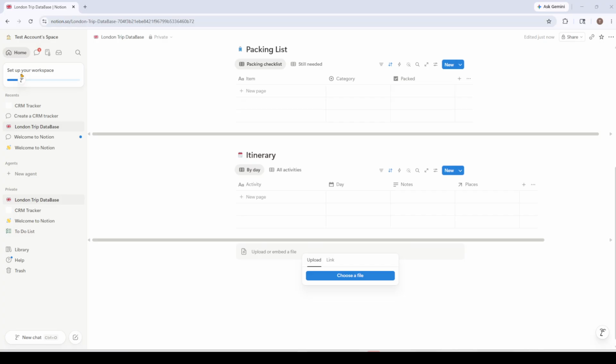That's it. Two straightforward ways to upload PDFs in Notion. A viewable document for reading in place, and a compact file for clean storage.